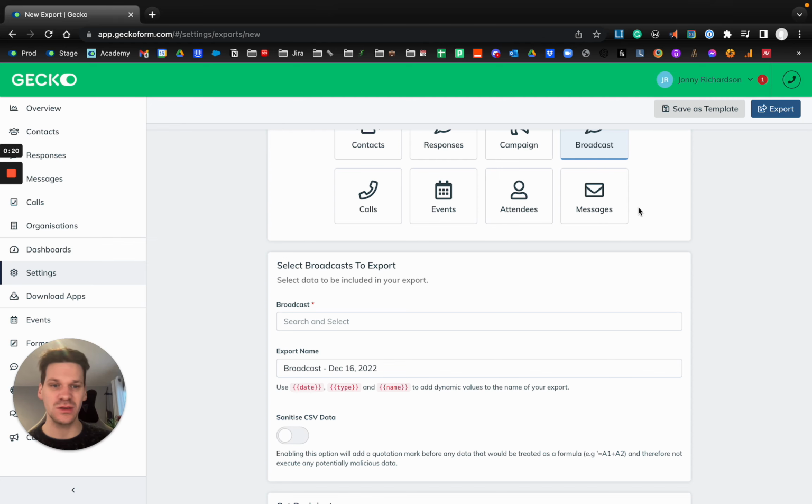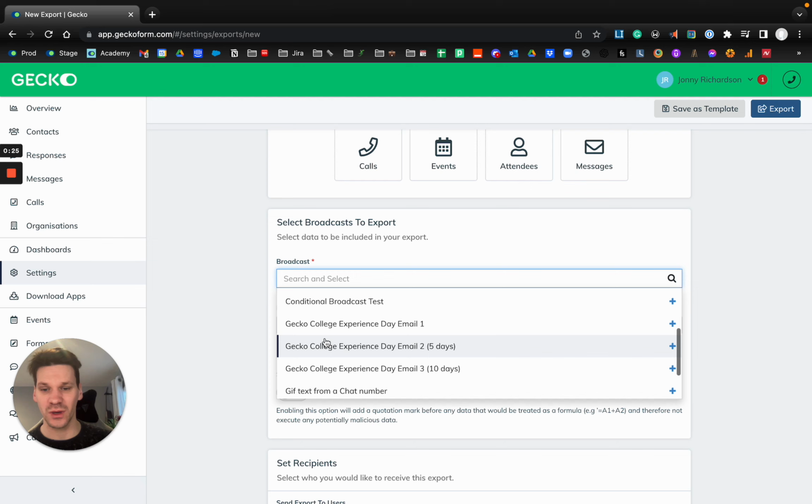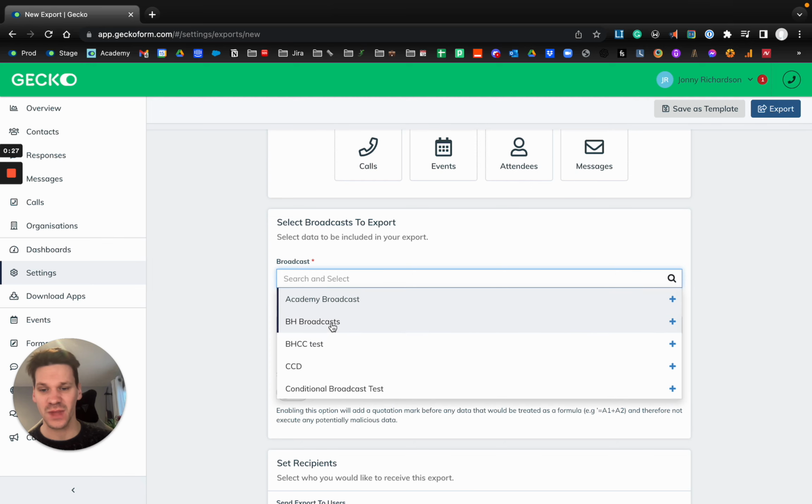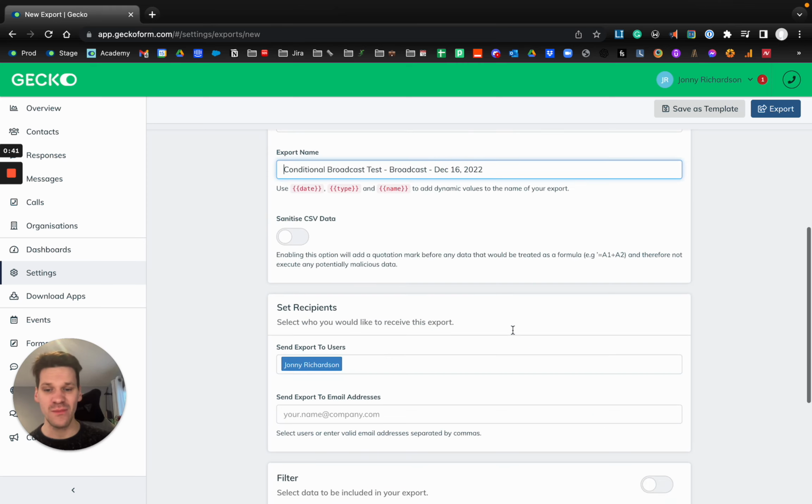Now, it's important to note that when you do run a broadcast, the first thing you'll be asked to do is to choose which broadcast we're exporting information from. Go ahead and pick one, but do note that you're now telling Gecko to only export the contacts who have been in this broadcast. All other contacts on the system will be exempt. Give your export a name.